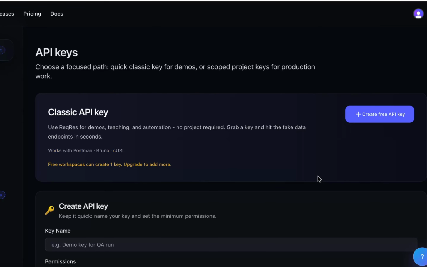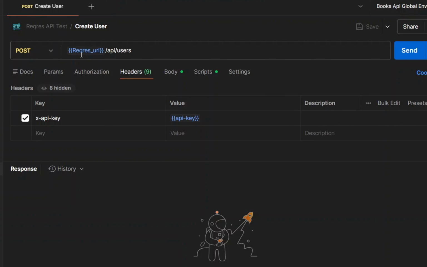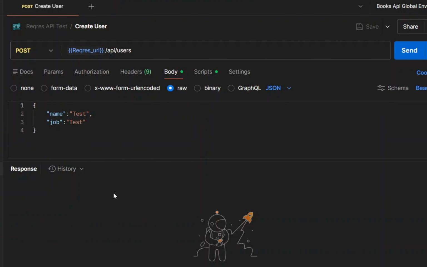Now let us run the same API key which we previously used for ReqRes, the API key which we have stored here. We have also given some body here which is name and job test. Let us see whether I'll be able to create a user or not. Okay, let me click on send.